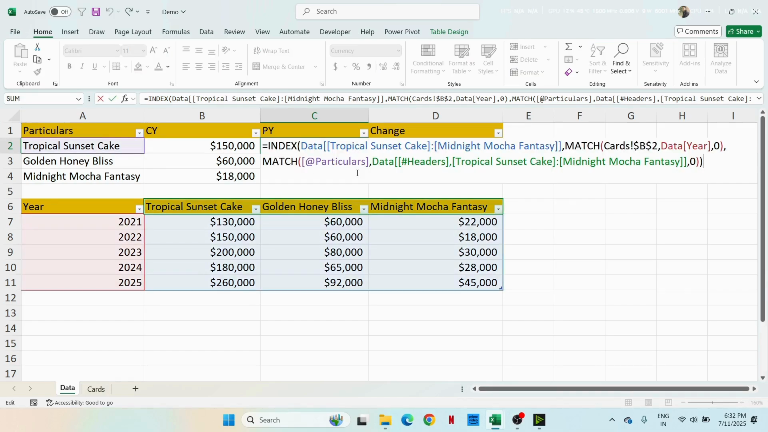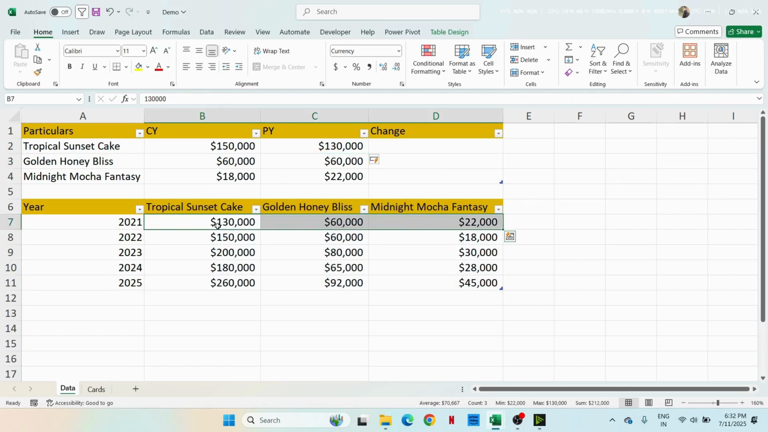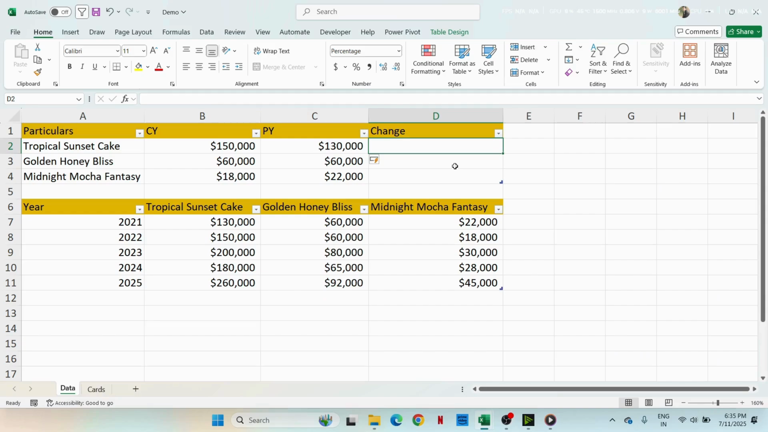So the last thing which we want to change here is, I was looking for a particular year in this data set, but since this is the previous year column, I'll just subtract 1 from the year as per the dropdown and then press enter. So now you can see I get the previous year figures 130, 60 and 22. Now let's proceed to the next column.